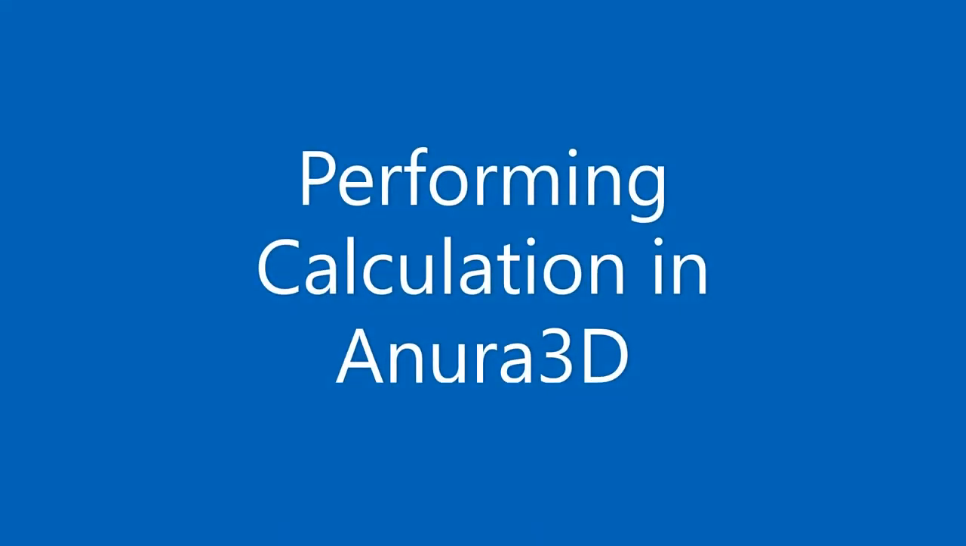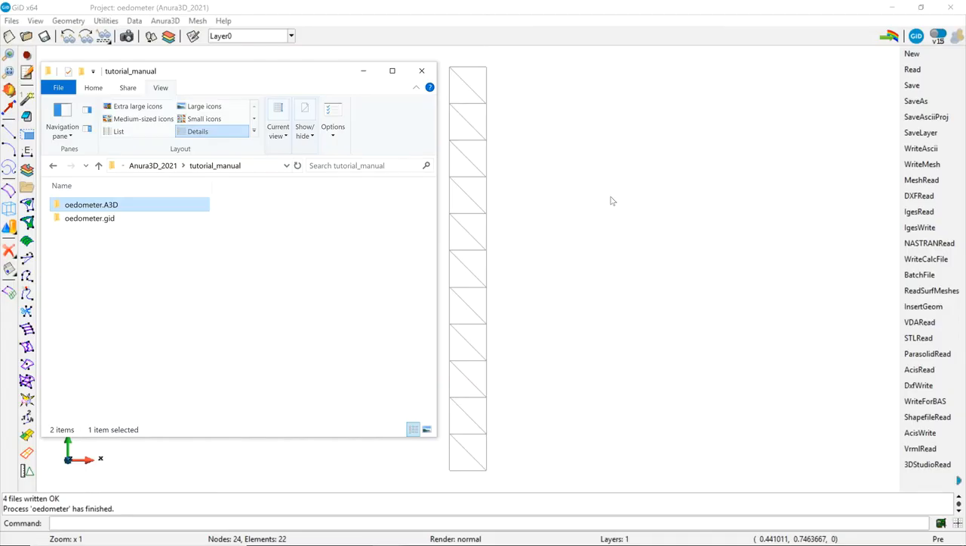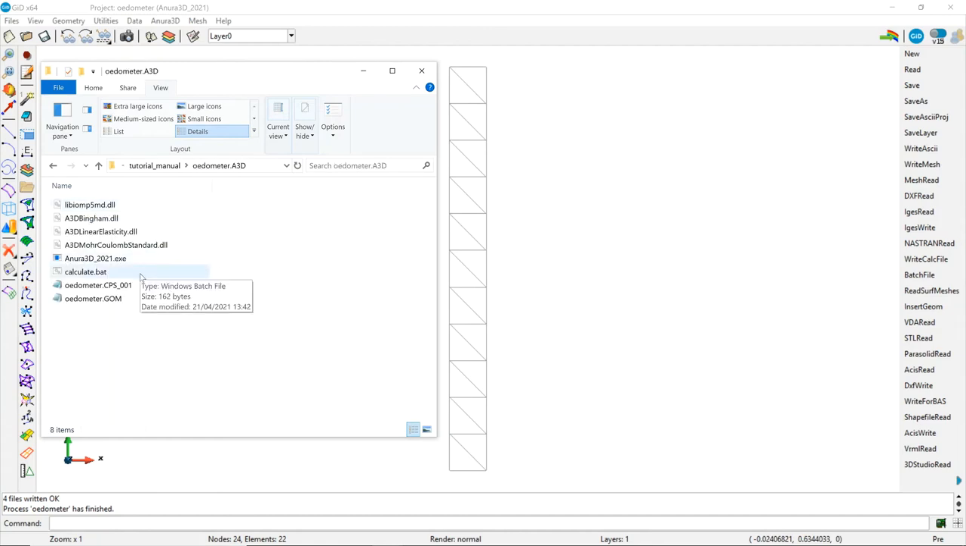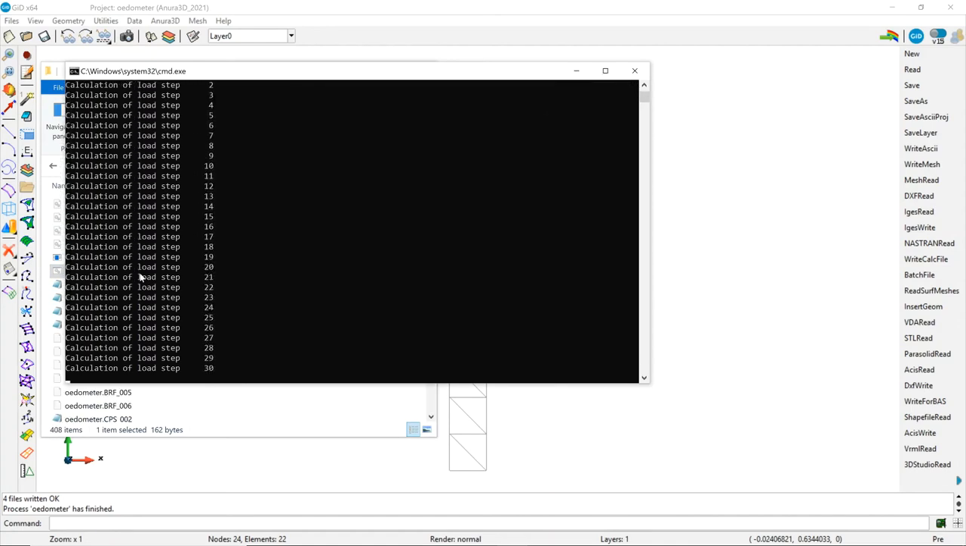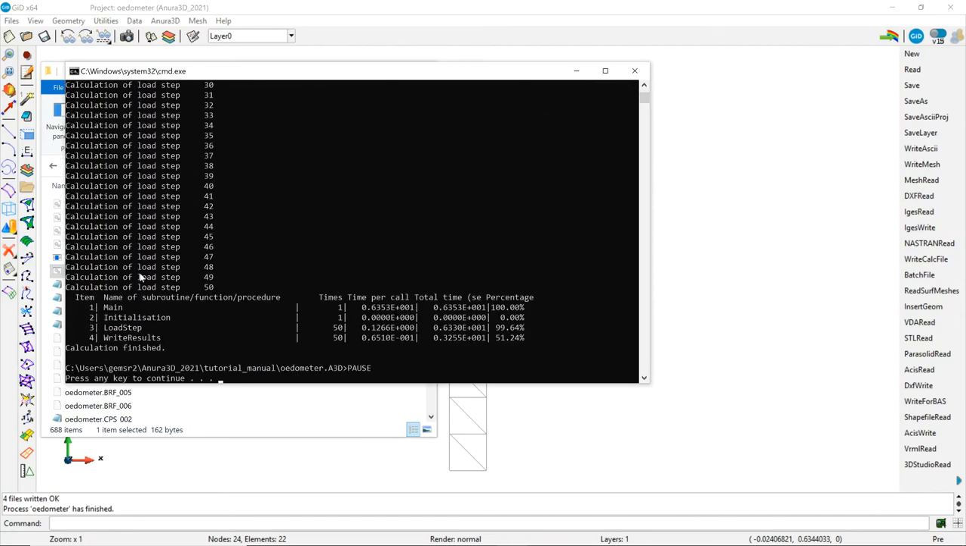Performing calculation in Anura3D. Firstly, locate where you've saved the files and open the .a3D. Double-click on the batch file and wait for the simulation to run. When the simulation is finished, press any key.